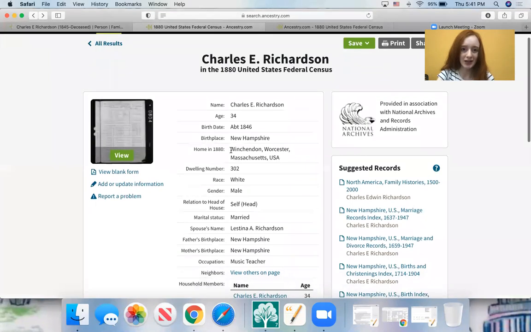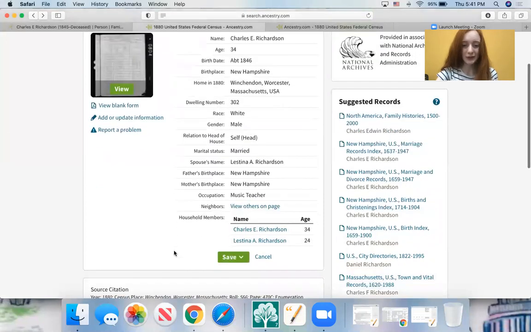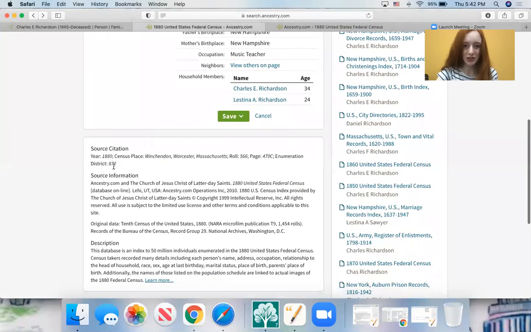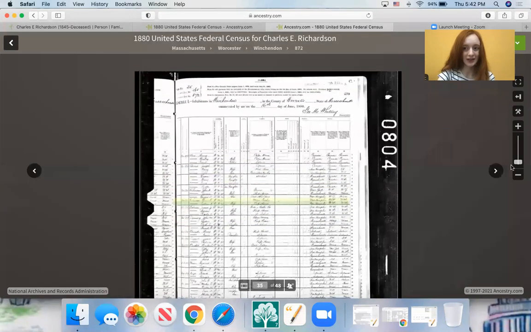So here on Ancestry, we can see just the indexed information. So we have his name, his age, estimated birth date, birthplace, and where he's living at the time of the census. Just all this good information about him. If we scroll down, we get some important information down here as well. That's going to be really important as we go back and cite this census. So just remember that.